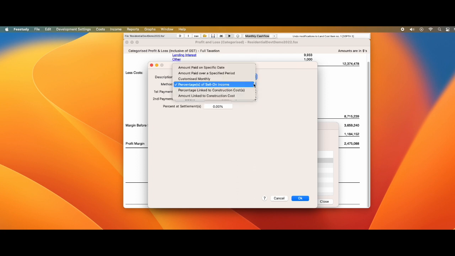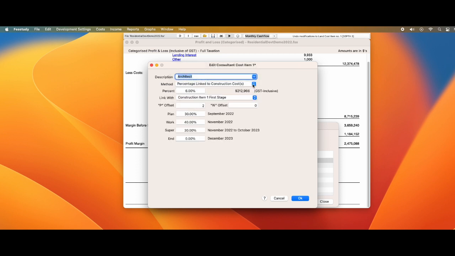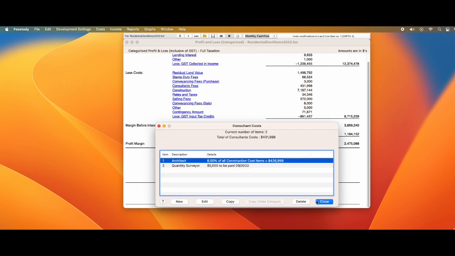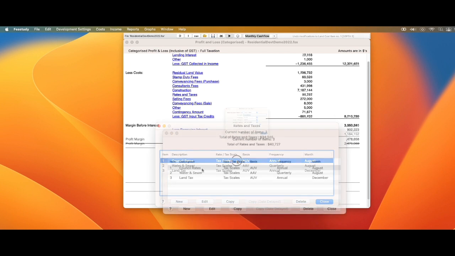The simplest method of determining a payment of a consultant cost item is the amount paid at a specific date method. The minimum data that can be entered for this method are the relevant total amount and the date on which the amount is paid. The next window to be displayed after we click Cancel here and the Close button here is the Rates and Taxes list window, and we will select the first item, which is for council rates.